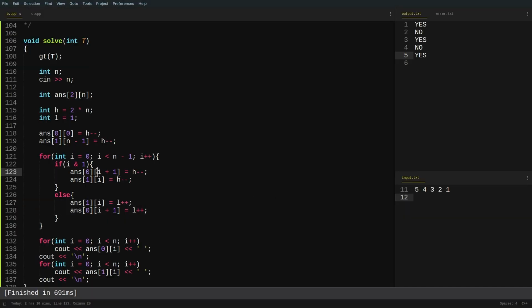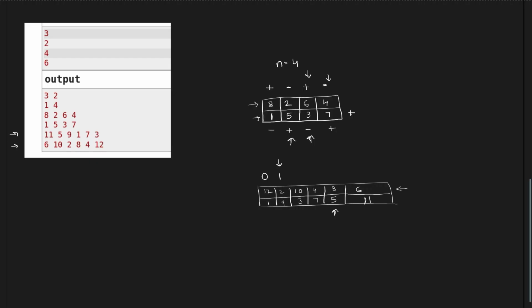So the way I have done the indexing is a bit different. I am considering i and i plus 1. For example, this particular position is even and this particular position is odd. If I want to place the maximum value, I am taking an odd value and choosing i and i plus 1 to add to the answer.